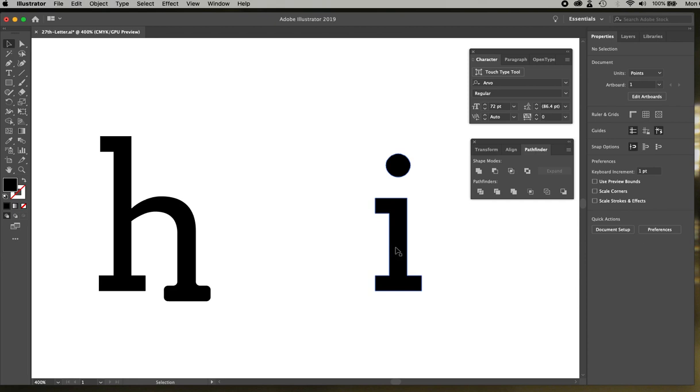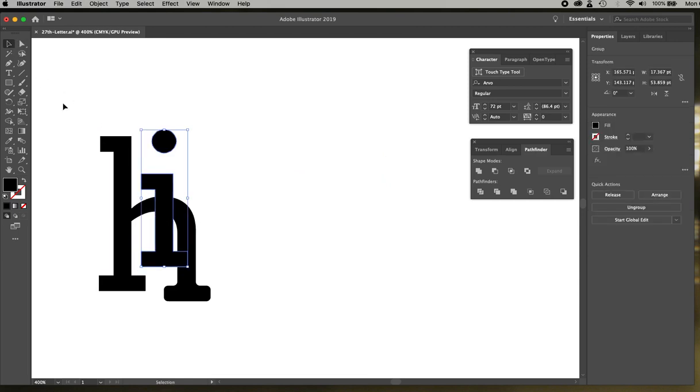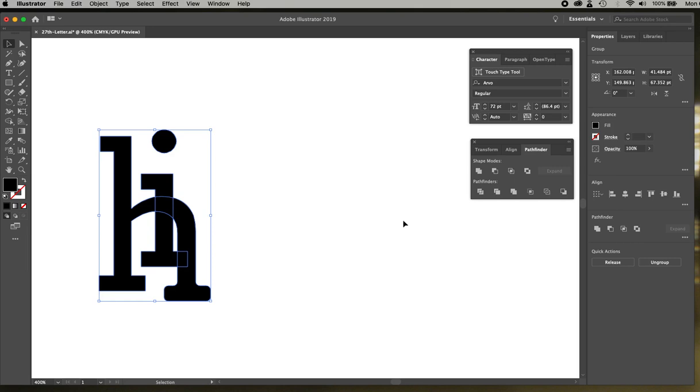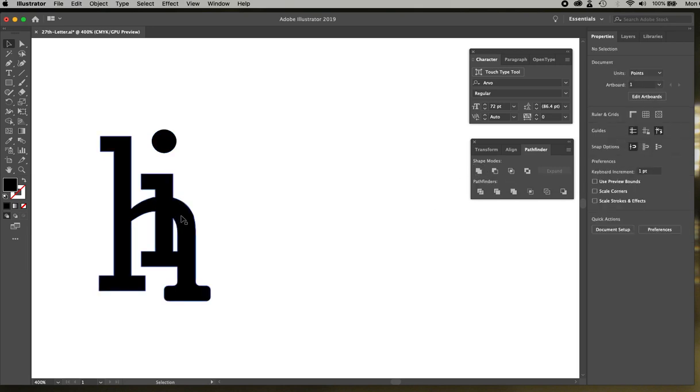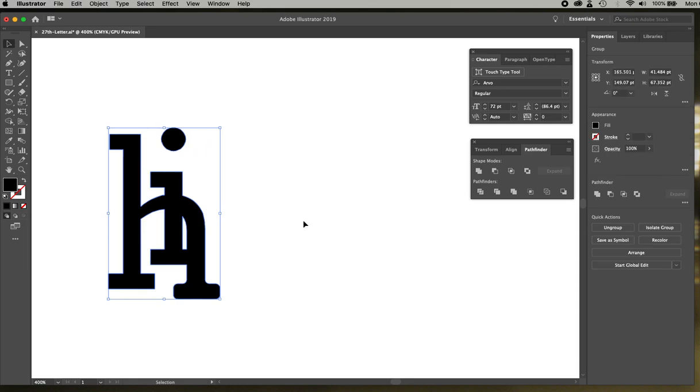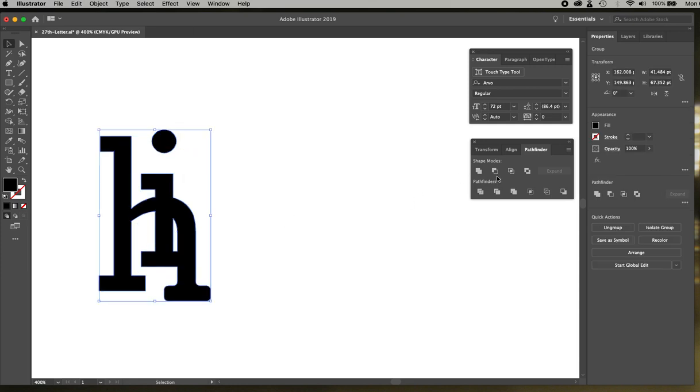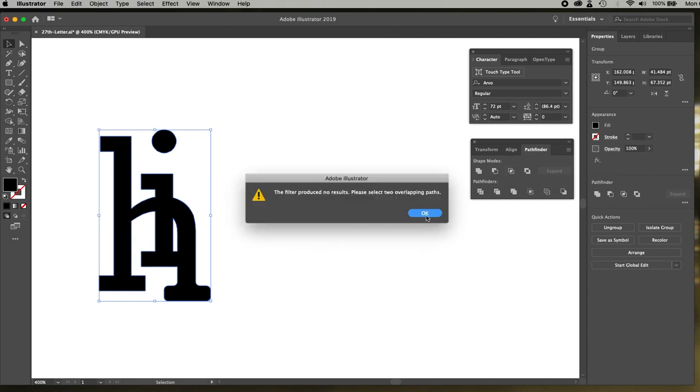So if I bring in my letter here, and have them both selected, I could combine them or unite them. So now they're all one unit, or I can undo. Or for example, I could minus front, so whatever is in front disappears, so that just got rid of the dot. I could do intersect.